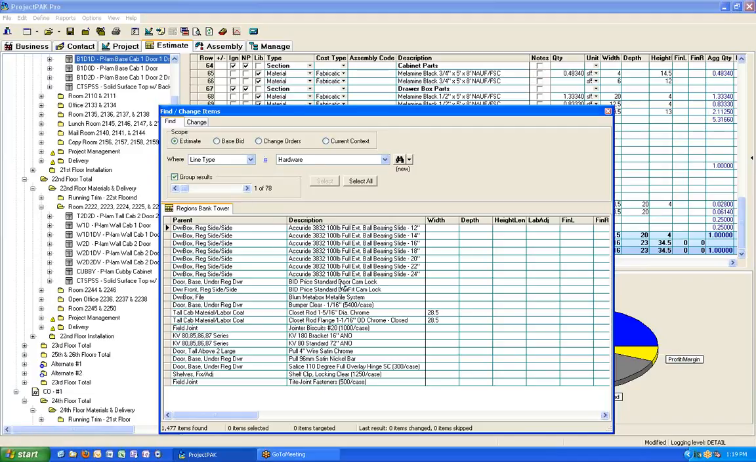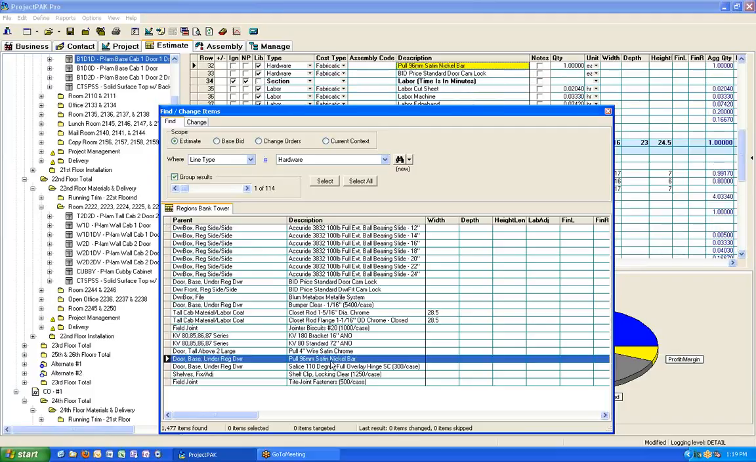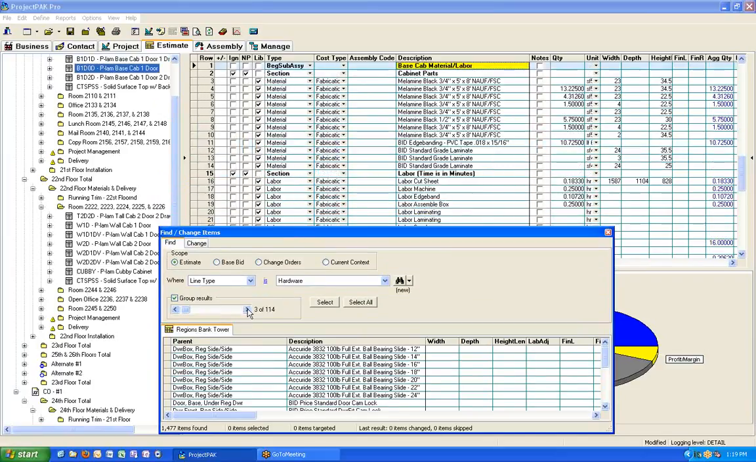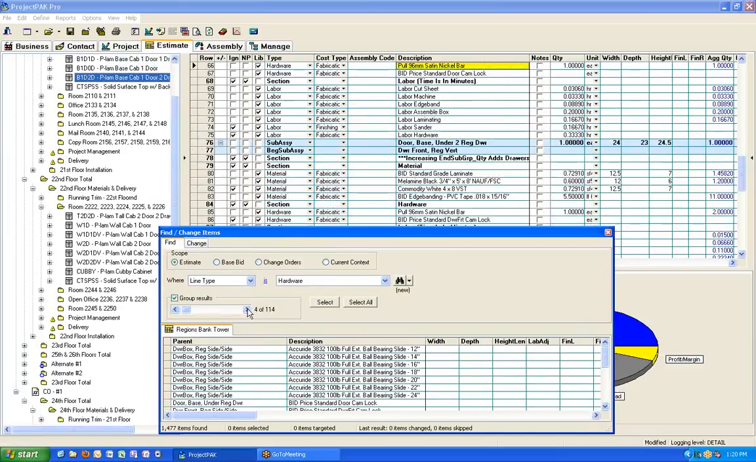But as you click on each one, for instance, if we go down to our pull 96 millimeter that we just replaced, you'll notice to the right of where it says Group Results, it says 1 of 114. So it still has all 114, but when I clicked on it, it took me into my estimate where the first occurrence is. If I want to go to the next occurrence, you simply click this arrow, and now it's going to start taking you to each occurrence as it exists in your estimate, so that you can easily navigate to each occurrence as I click each one, so you can see where they're at.